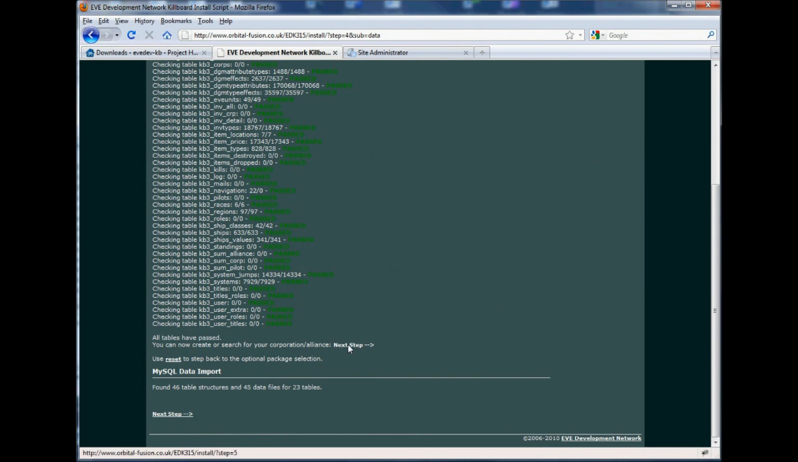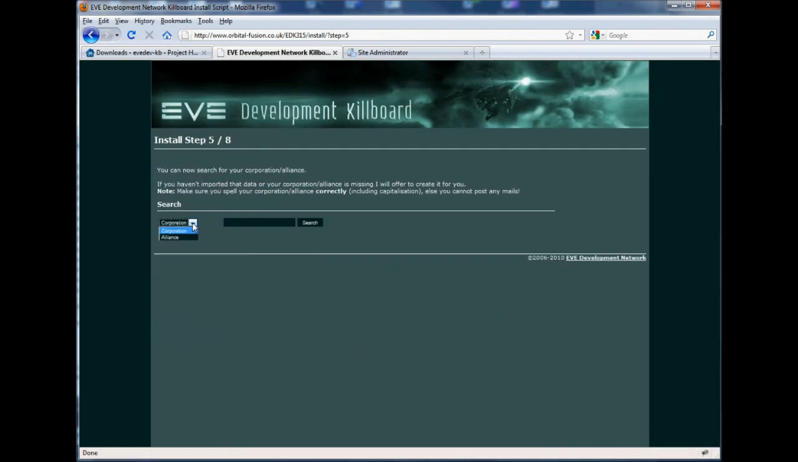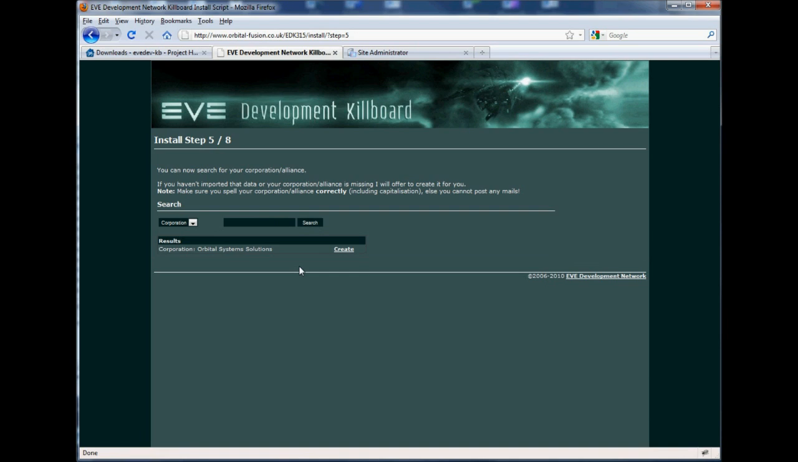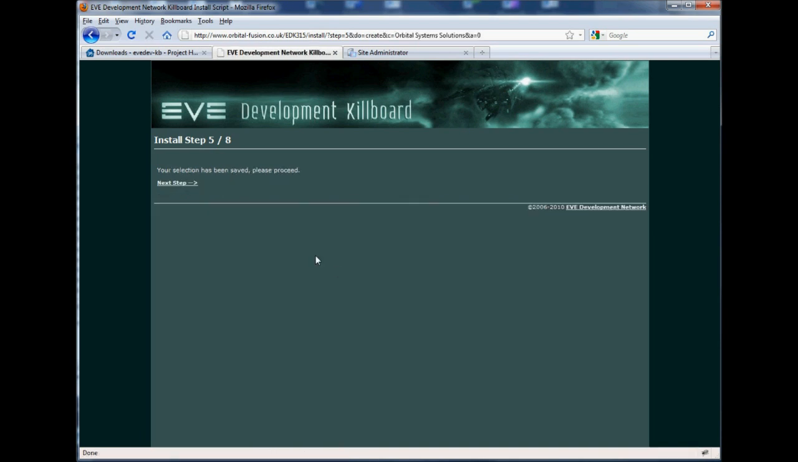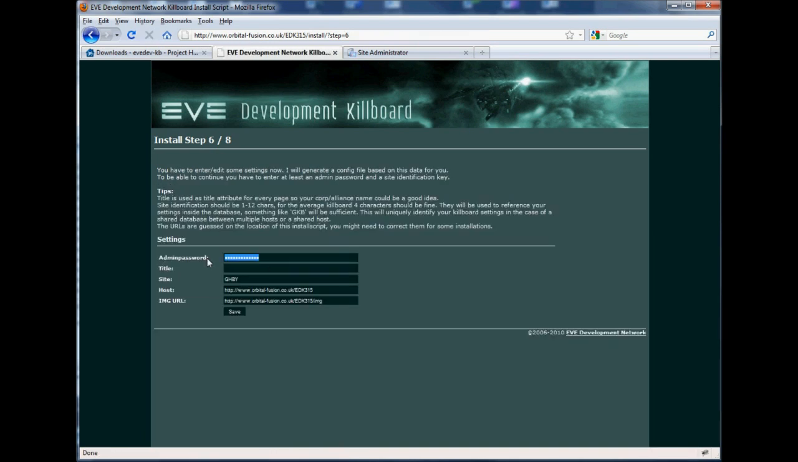Now we can set up our corporation alliance, and it's going to find an existing corporation if it exists. I've spelled that wrong, let me just modify this. Okay, and we'll do a search, and it's found it, so I'll create that. On to the next step.